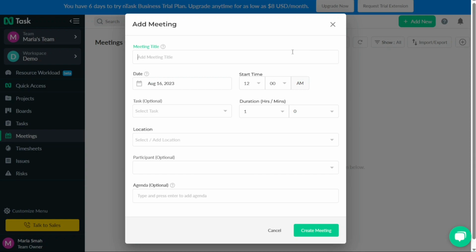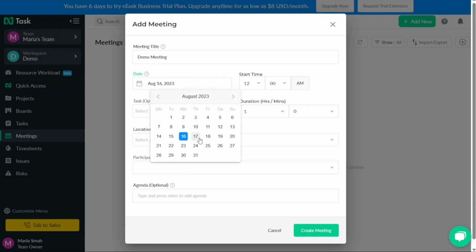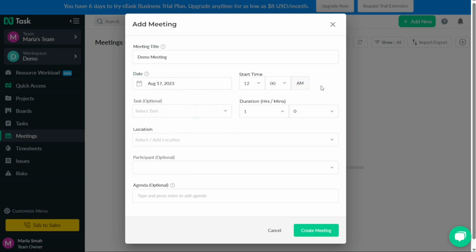Once you've chosen Meeting, a pop-up window will appear where you can enter the details of the meeting you're adding. In the Meeting Title field, provide a title or name for the meeting. Next, select the date and start time for the meeting. You can choose a specific task related to the meeting from the Task field if applicable. Additionally, input the duration of the meeting in the Duration field.